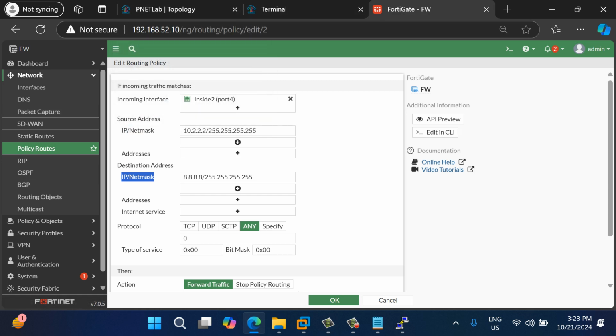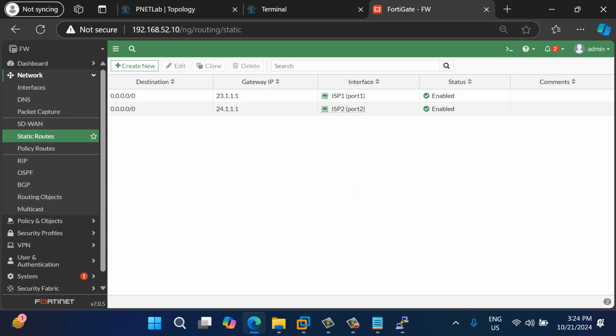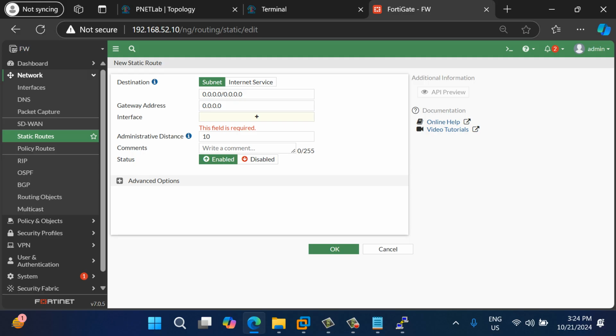So I am just removing the policy route section, and let other things be there. Static route? Yeah, that is the same, sir. Here we have one priority condition, that's it.